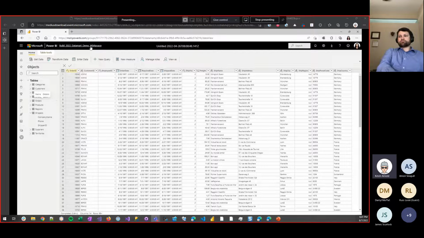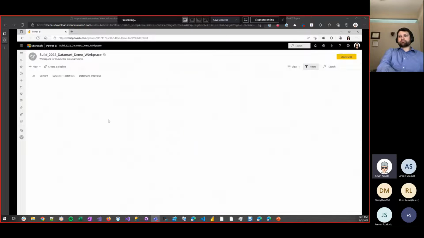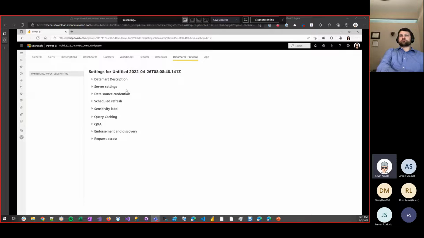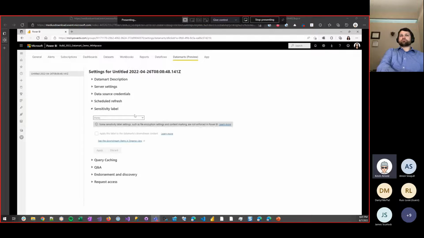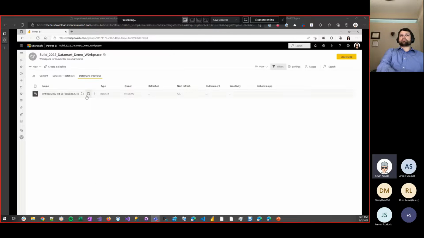Another concern of mine is that my Datamart has sensitive data. I don't want this data to exfiltrate accidentally. I know how much my users love to download data to Excel. I can set sensitivity labels just like I would with any other Power BI artifact right here within the Datamart settings. If sensitivity labels are applied at the data source, they will be brought to the Datamart as well. And the sensitivity labels will carry forward downstream as well.